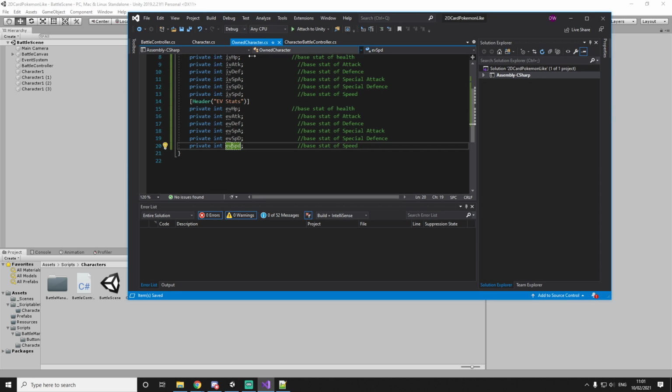Okay, so what else do we have? So our own characters will have abilities. So we will need to have our passive, I guess. This is what our ability is going to be. So we'll have a passive class that needs to be added.